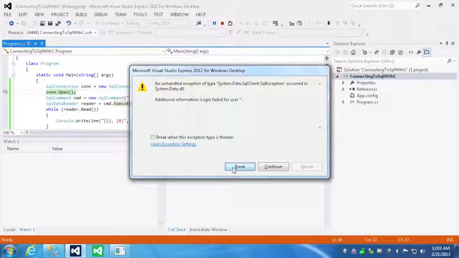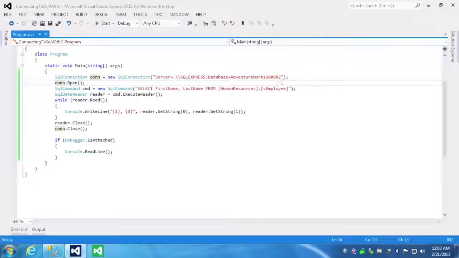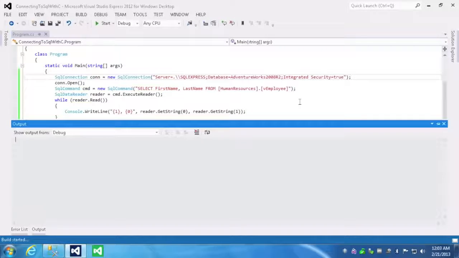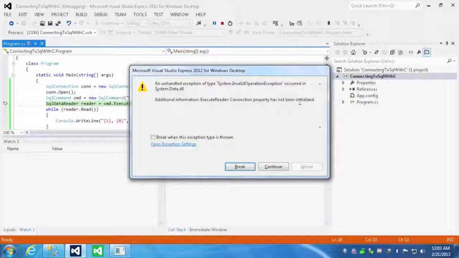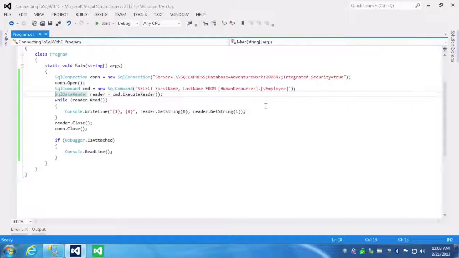And something failed. Login failed for user empty. Okay, good. Glad we saw that. The issue here is that we need to say integrated security equal true. Okay, the issue there is we didn't put a connection in.